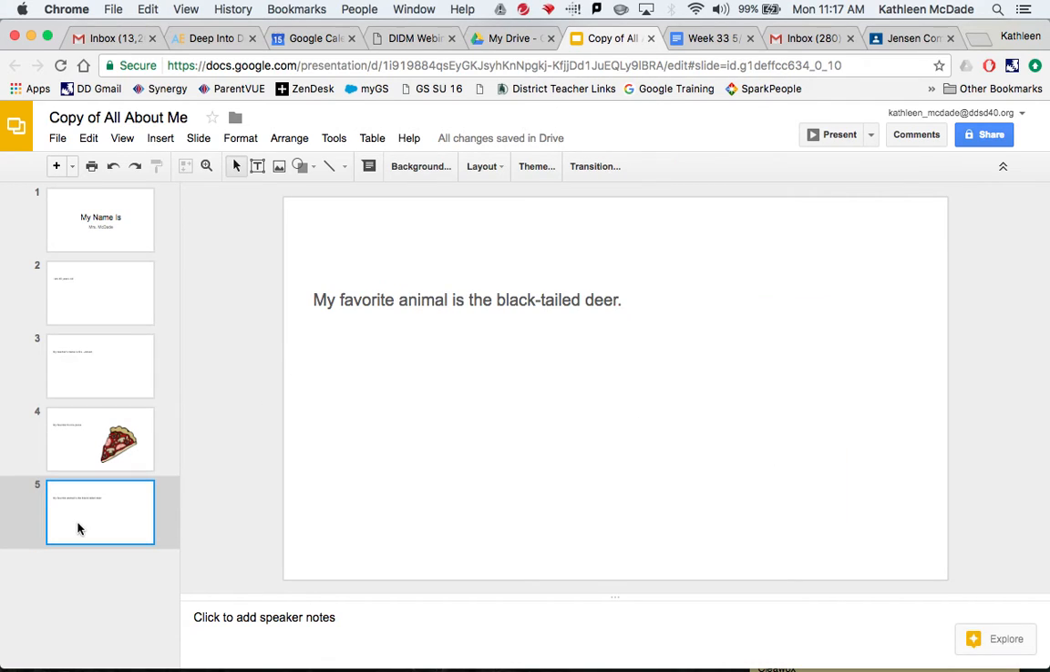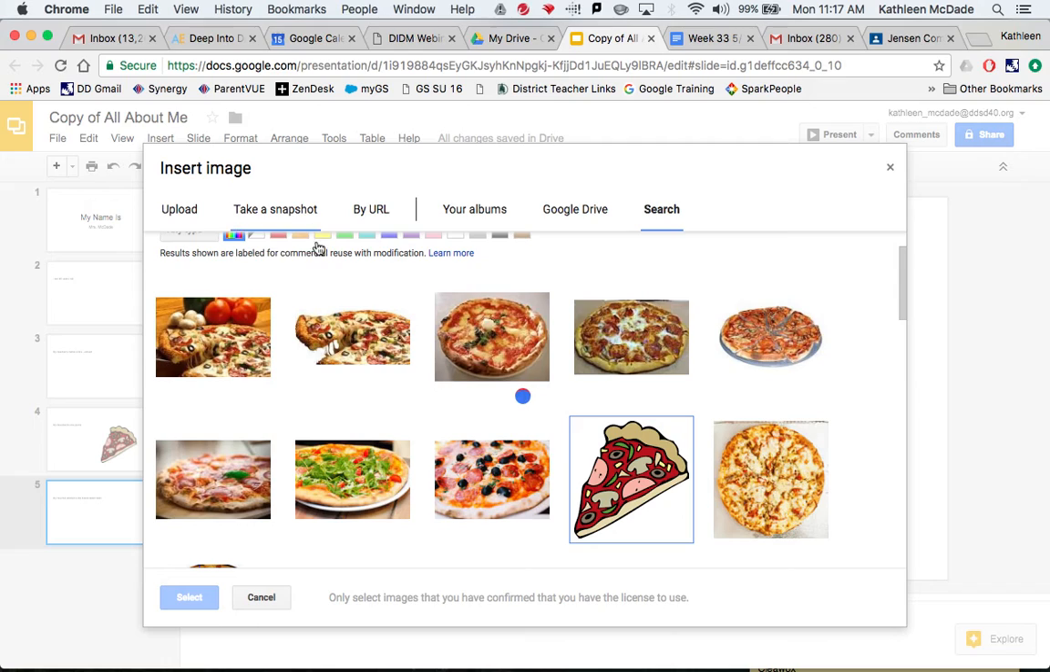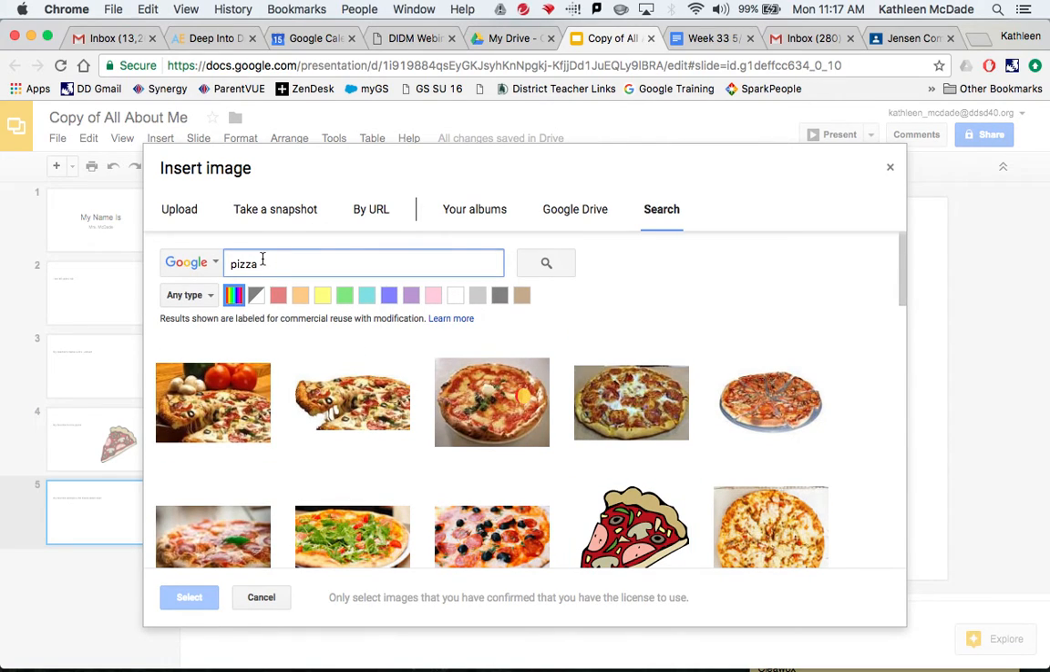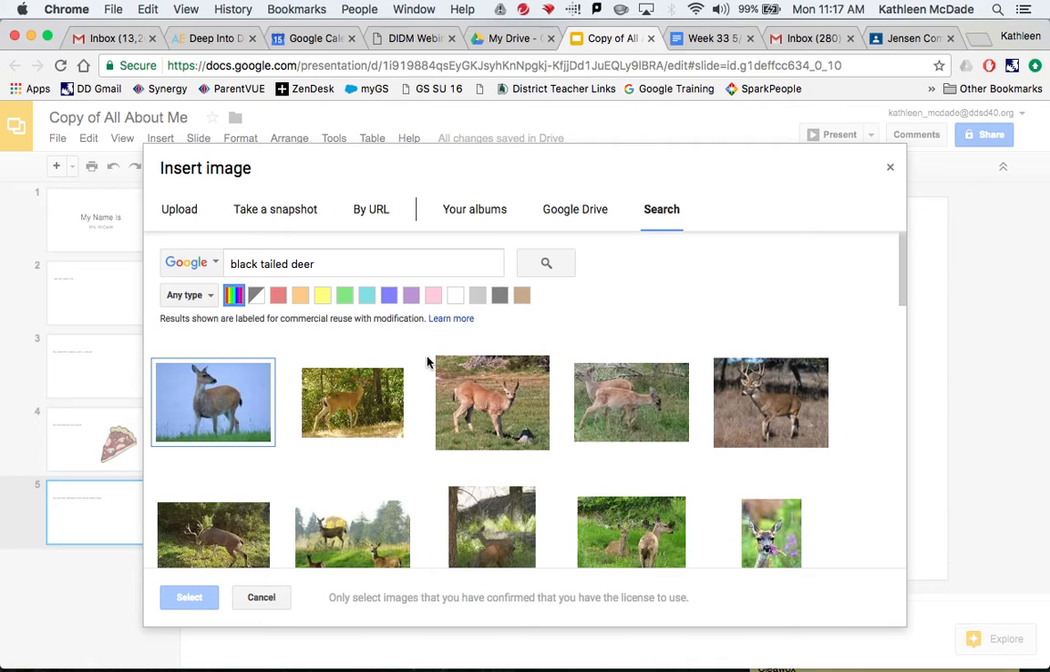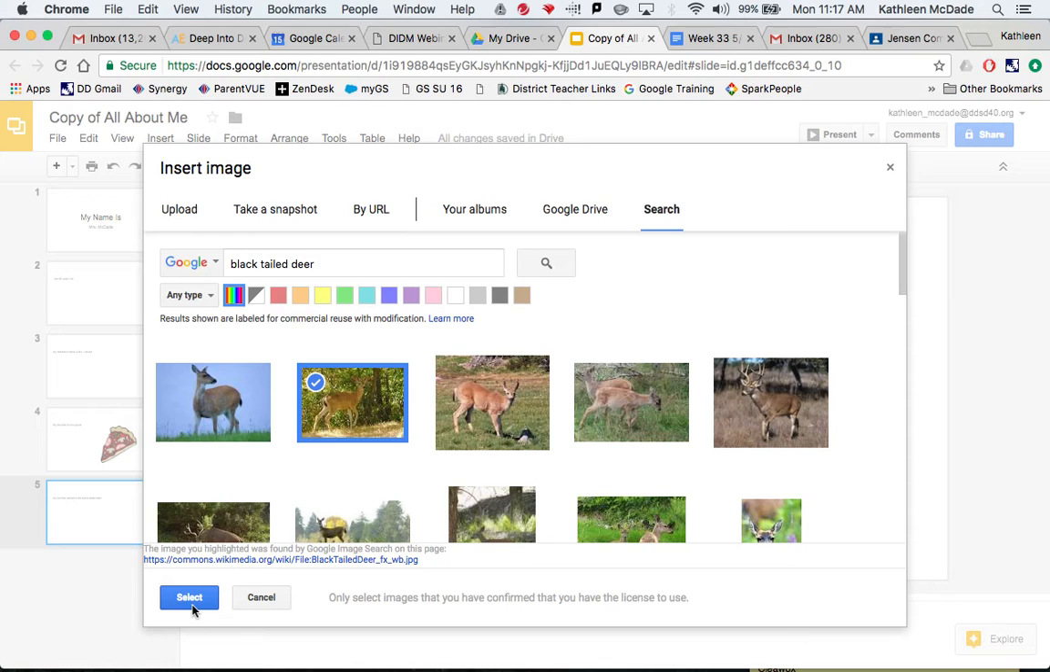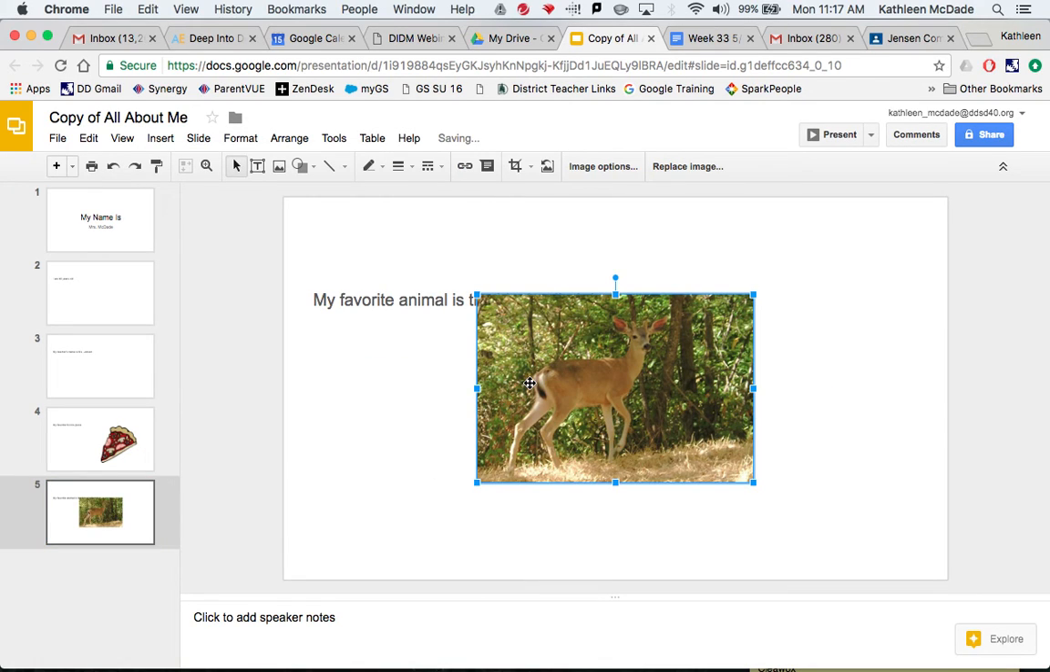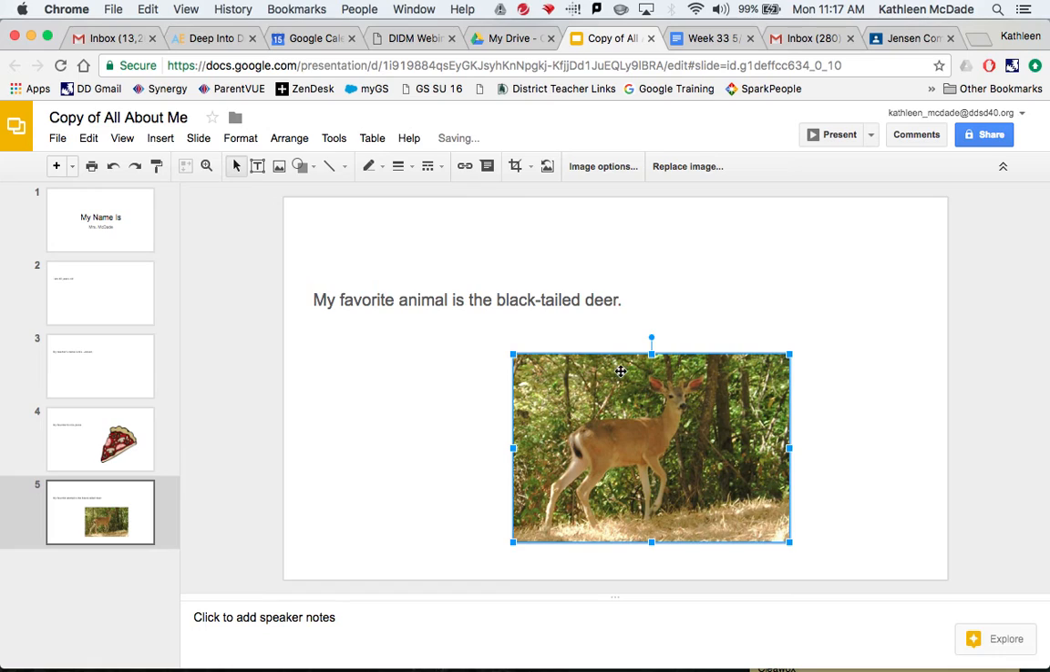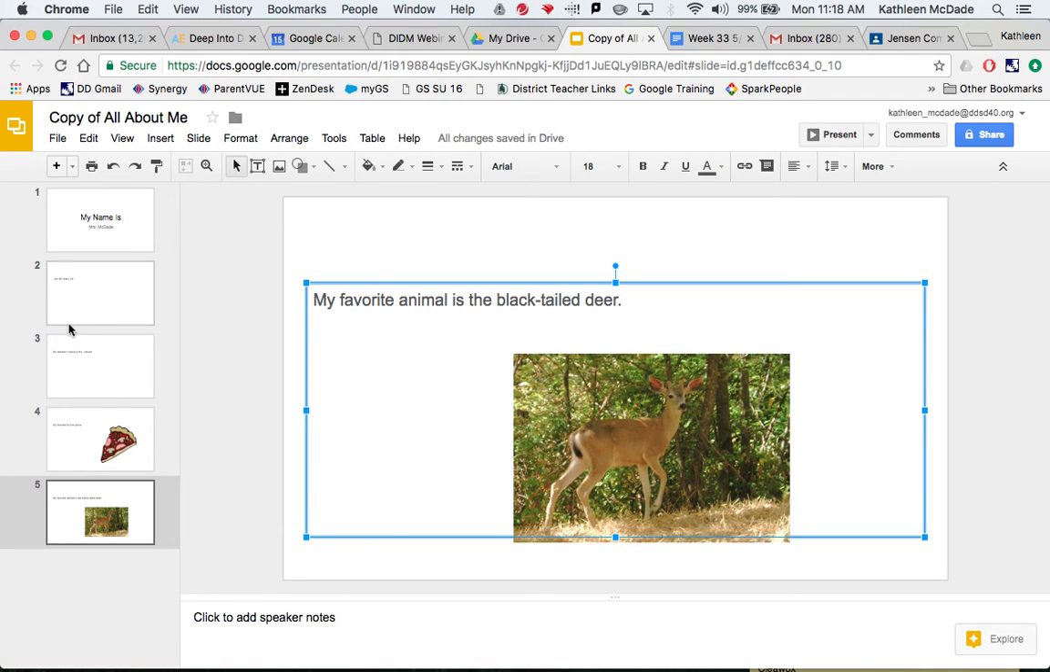And then I'm going to go to slide 5. My favorite animal is the black-tailed deer. Here's the image button. And I'm going to erase the word pizza and put in black-tailed deer, return. And then I'm going to choose one of these pictures that I like, and move that to where I want it. It was the right size this time. So that's how you add those pictures.